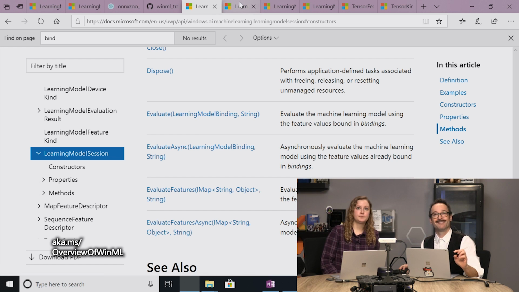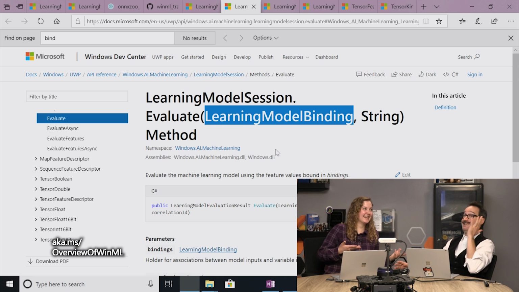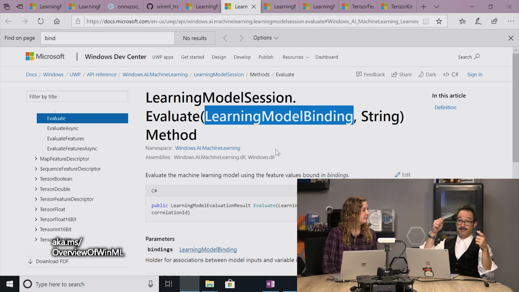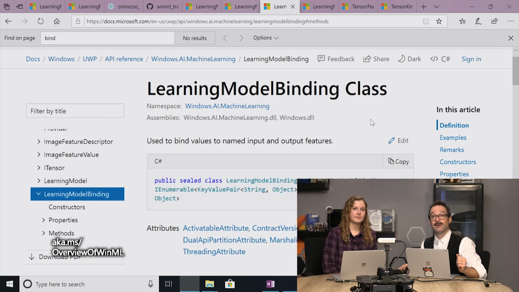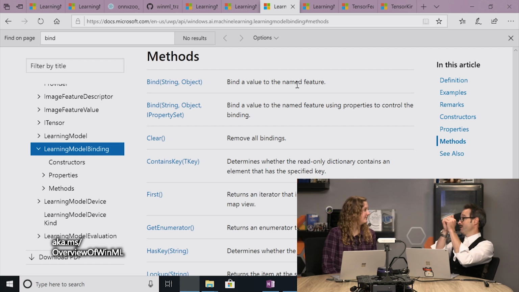So glad you asked. We'll jump over to the evaluate method, and this introduces our next object: the learning model binding. What is a binding? A binding is a fancy way to talk about how you work with the input and output features of your model. Each feature has a name, and for each name of the input and output features, you bind, thus the name binding, the actual memory that you want for your input and the actual memory that you want for your output. To do this, you use the learning model binding, which has a bind method, and the bind method will let you connect them.